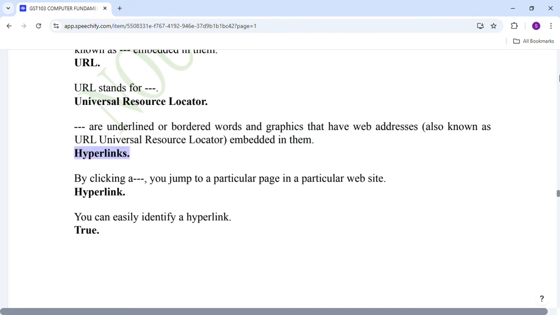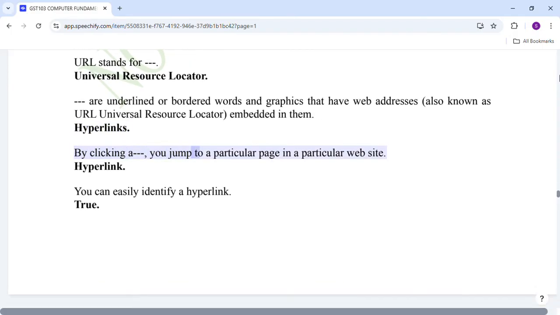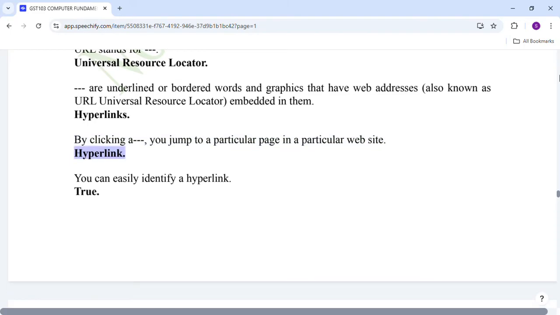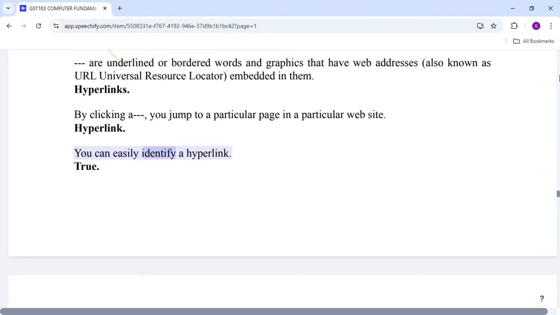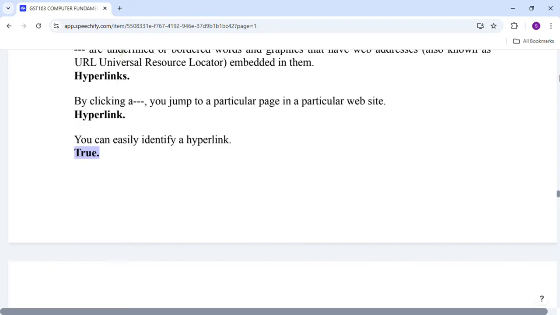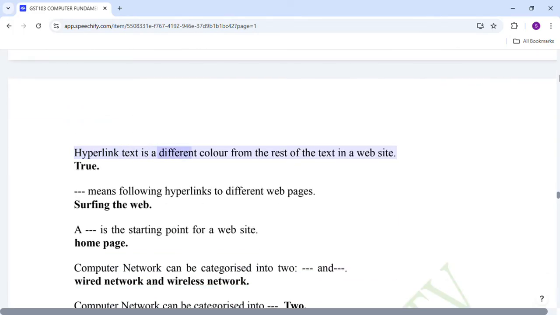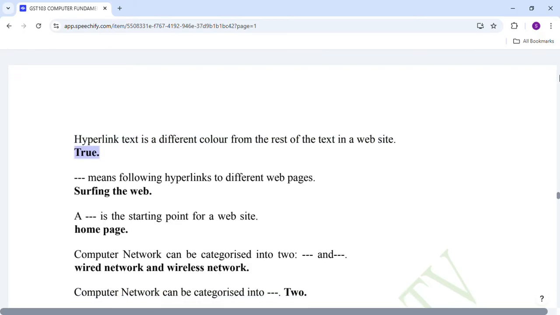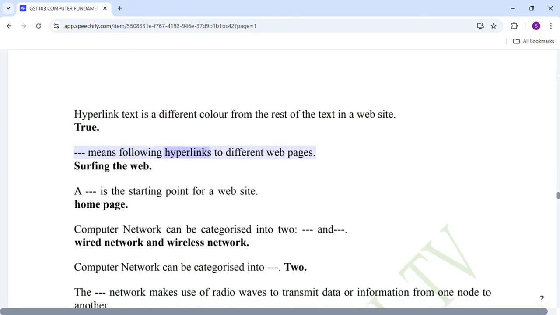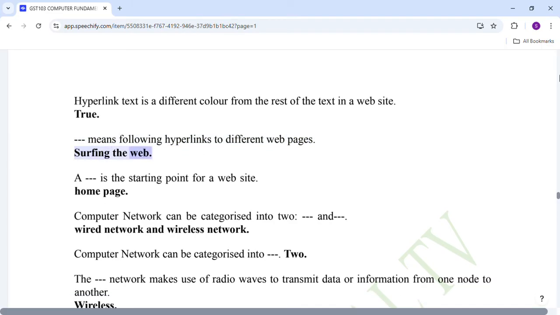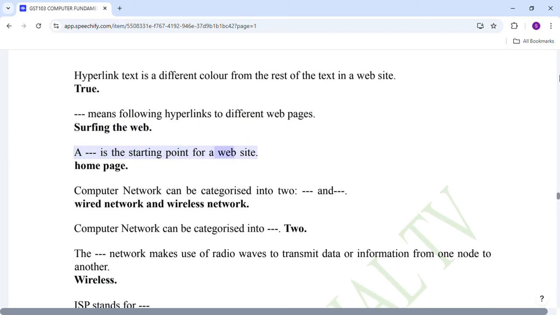By clicking a hyperlink, you jump to a particular page in a particular website. You can easily identify a hyperlink. True. Hyperlink text is a different color from the rest of the text in a website. Surfing the web means following hyperlinks to different web pages. A home page is the starting point for a website.